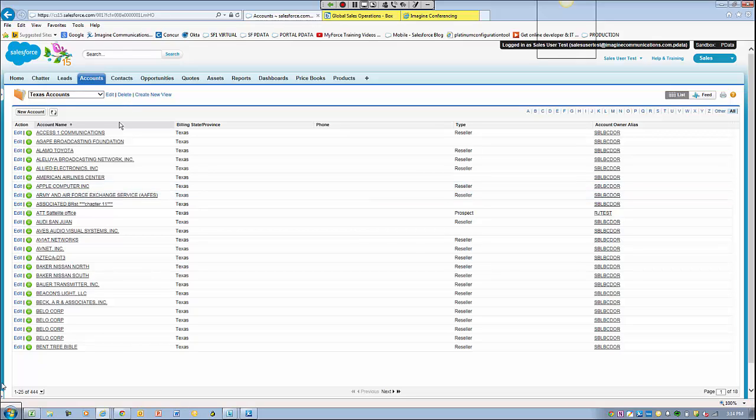And then we'll go into the opportunity section here to show you how to get that working. But these are just additional list views that are helpful from the standpoint of refining data.